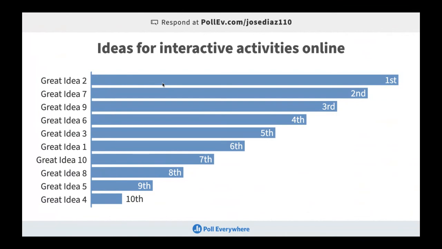Please feel free to go in either on your phone or on a separate tab and go to pollev.com/Jose Diaz 110. And feel free to add any of your own tricks and tips that you've used to engage your students and keep them interactive. Like what I mentioned earlier, you might have a VoiceThread, and within that lecture in your VoiceThread, you might incorporate a discussion question between slide 5 and 6.